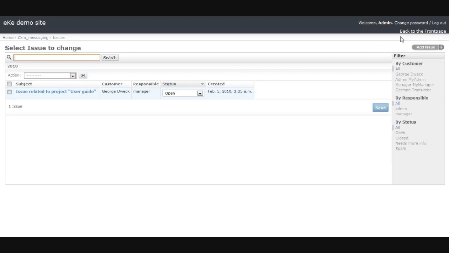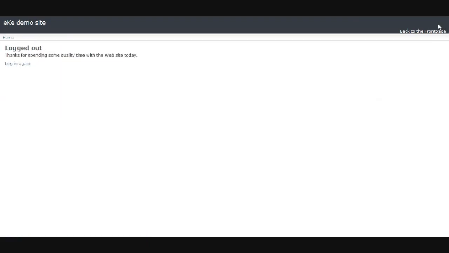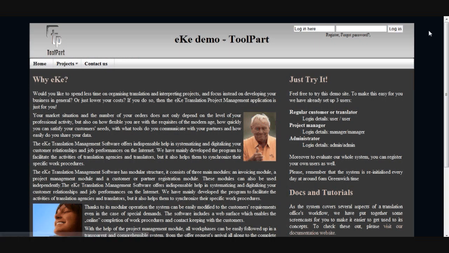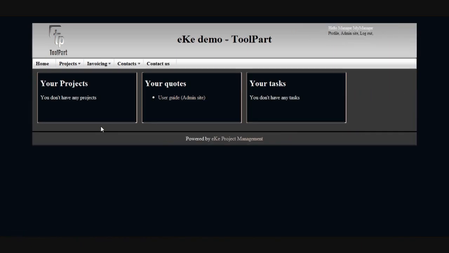Now let's see how the manager deals with projects. Log out in the upper right corner of the screen, go back to the front page and log in as a manager. You can see that the user guide quote appeared under the Your Quote sign. Click on it to see the details.